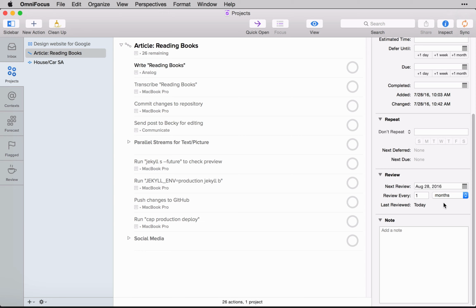Some people like to do mini reviews every single day, but there's a lot of ways that you can use that review functionality. The main thing is that you have a lot of flexibility in how you set those up.